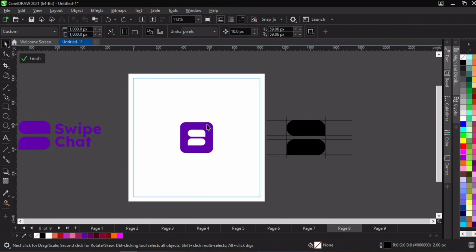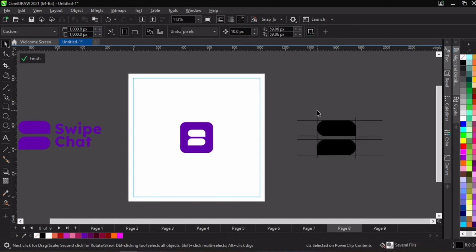So in my subsequent tutorial, or in my next video, I'll go further into maybe designing a morphism UI design for the chat app, or maybe how the chat app should look like.